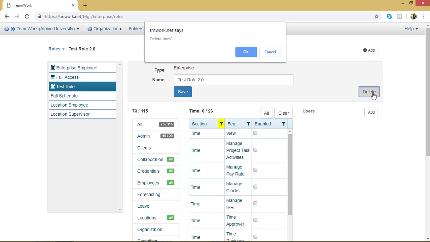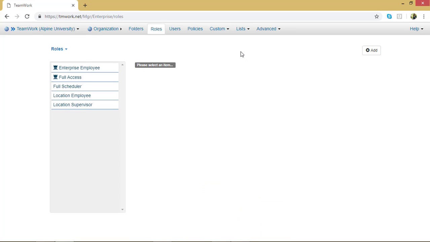TeamWork 5 is going to make sure you do want to delete this role. If you don't, choose Cancel. I do, so I will select OK. And now that role has been deleted. Notice it is no longer in the list to the left.